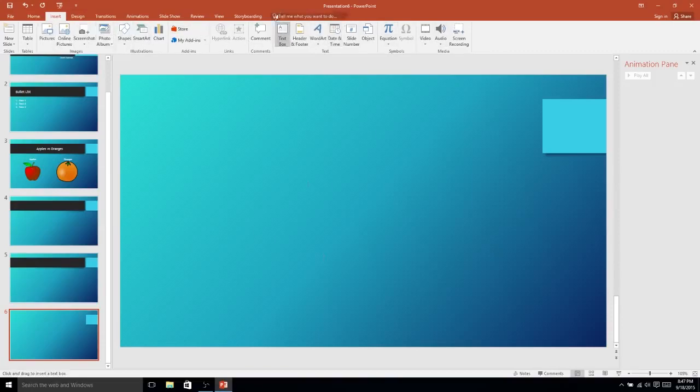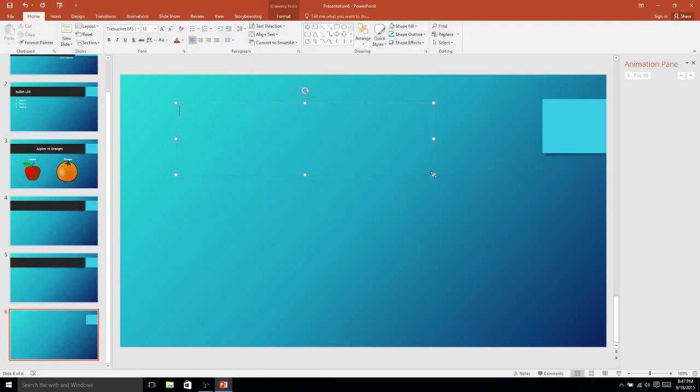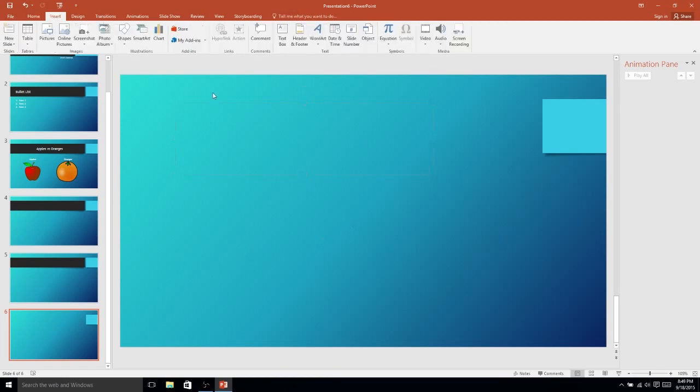So if you want a text box, just click text box, left click, drag your rectangle, let go, and you have a text box. Of course, from there, you can change the font size, the type of font, you can bold, underline, italicize, basically all the same kinds of things you would be able to do in, say, Microsoft Word 2016.